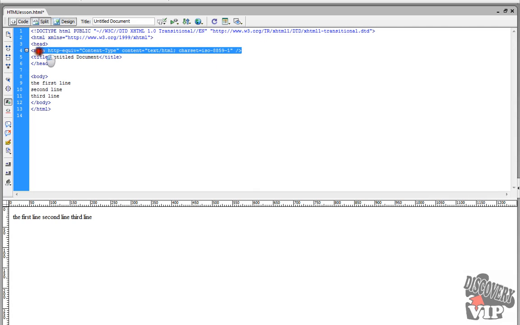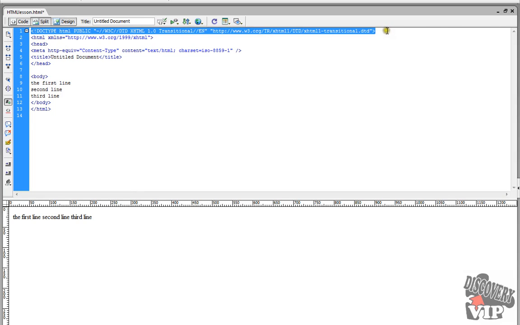Here we've got a meta tag, which is not essential to operate within HTML, but it's always a good idea to put in the content type as HTML so the browser can understand what type of content you are writing. The document type is also not essential, but it is a good idea to always include it within your HTML coding, so browsers can better interpret the content.